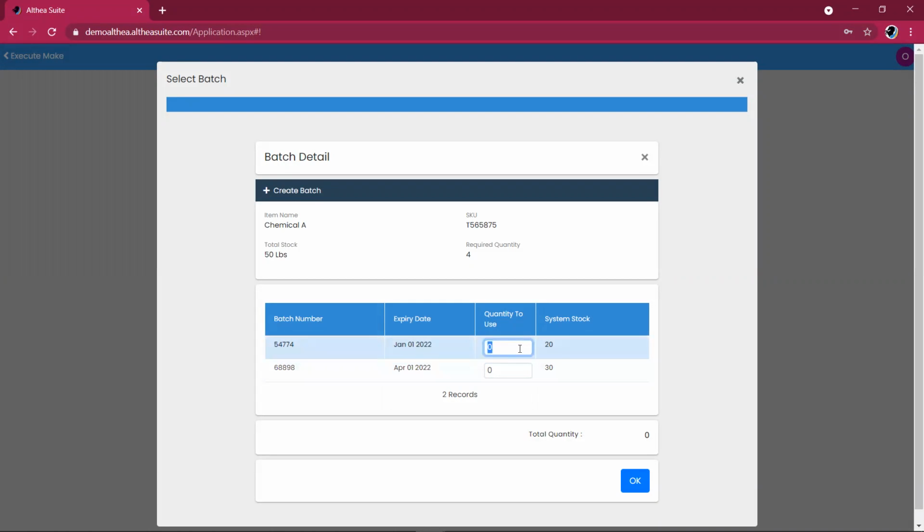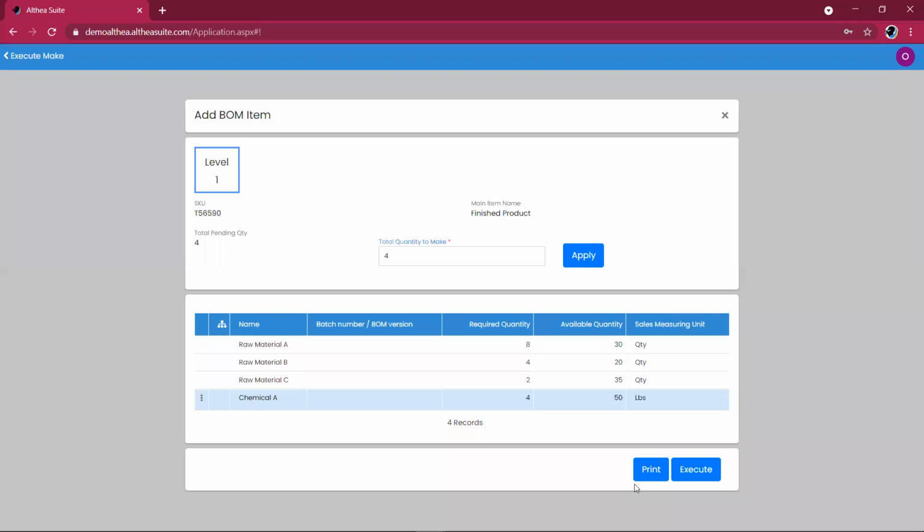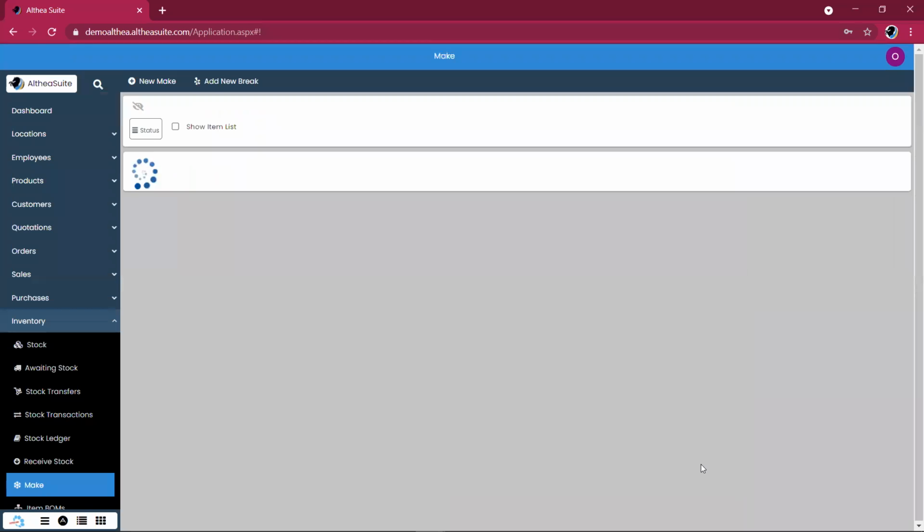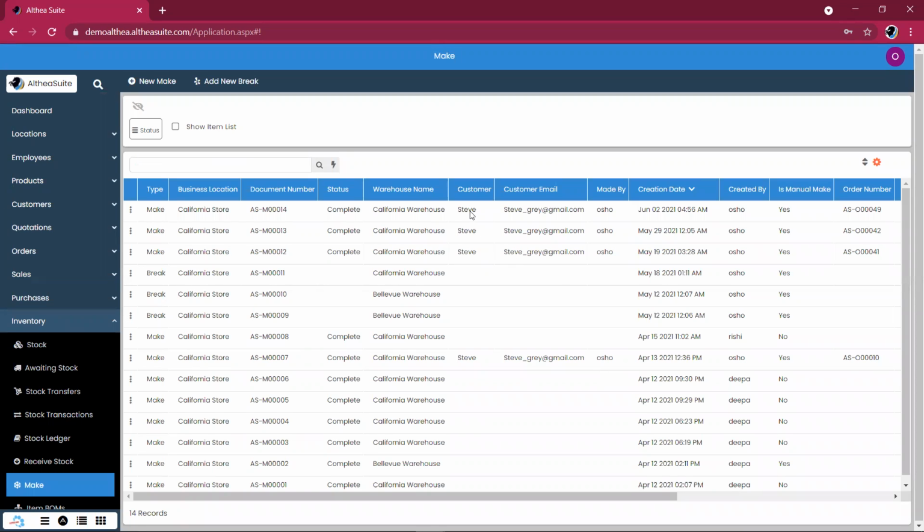So let's assume that I will be using 4 quantities from this batch. I can also use partial quantities from each batch, like 2 quantities from this and 2 from this. I have just chosen 1 batch for now, and I'll click on OK. So the 4 quantities which were required have been selected from the respective batch. Now I can print it out, or I can click on execute to perform the manufacturing process. As soon as I do, I will see that the process has been completed, and let's head back to the stock module.